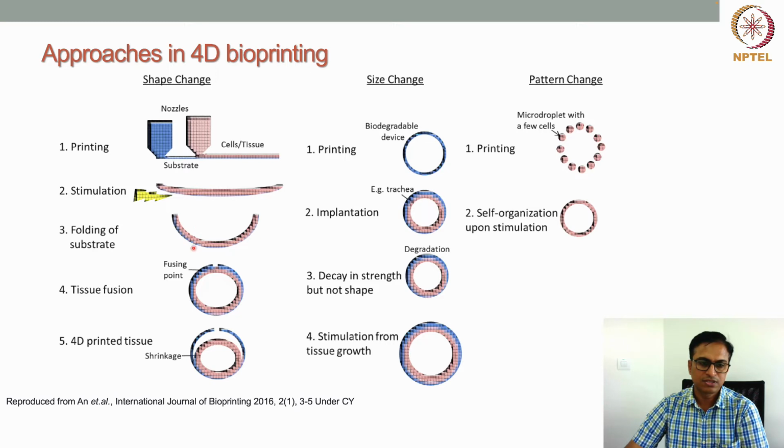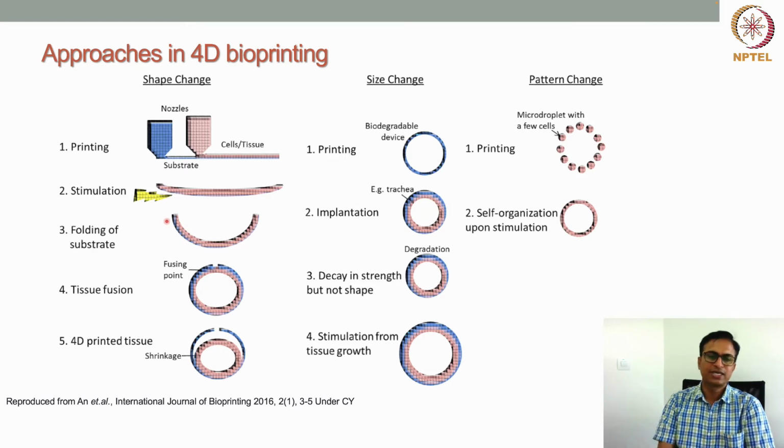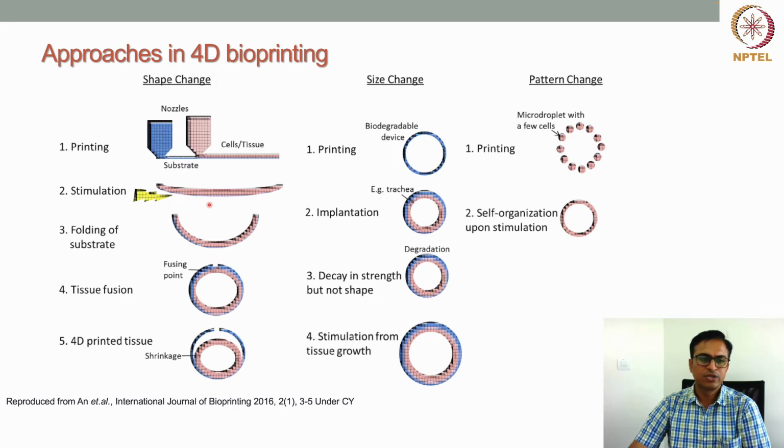Suppose this planar structure starts getting folded. The folding can happen over time, and if the folding is programmed in such a way, we get a tubular structure after some time. So this process can be called 4D bioprinting. Please list out the features as we discussed in the earlier slide, and see that all the features are present now.